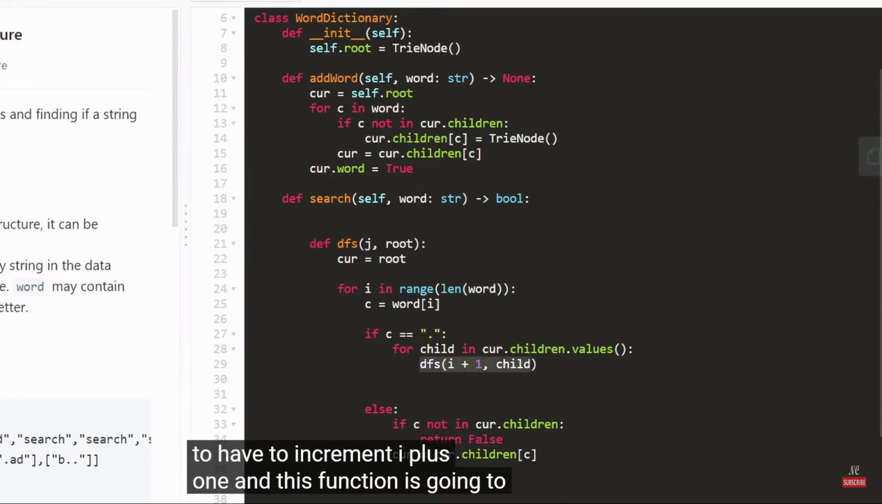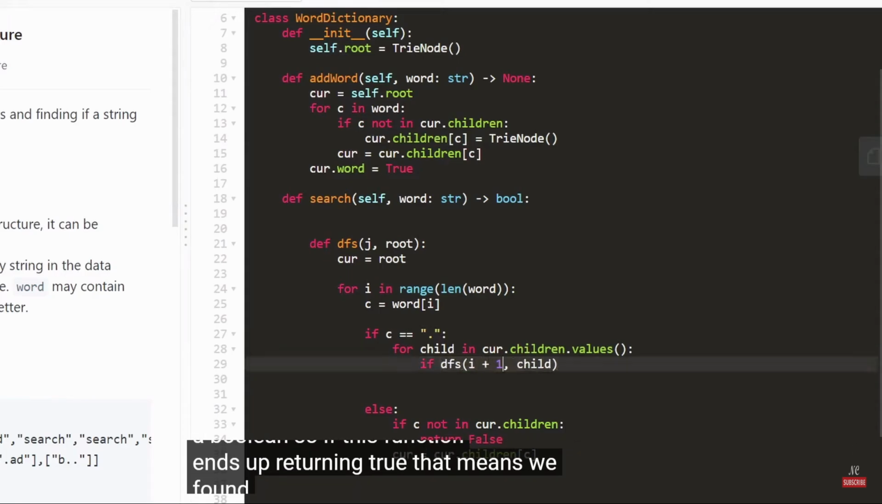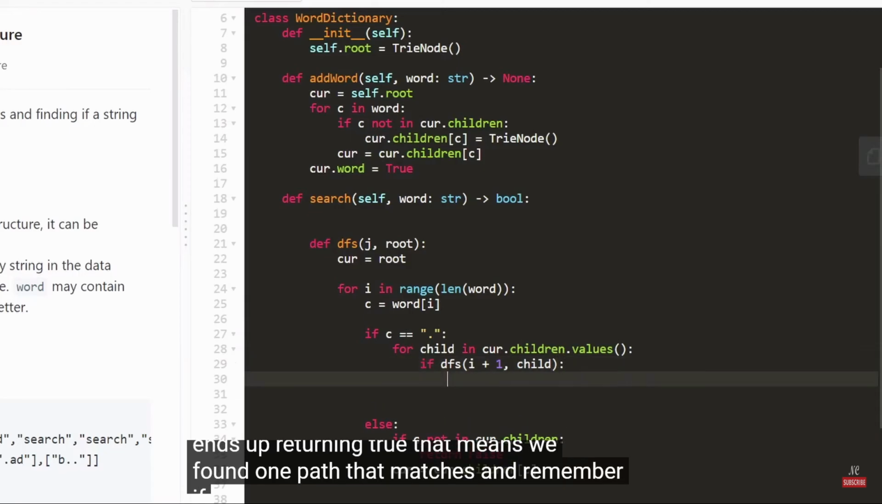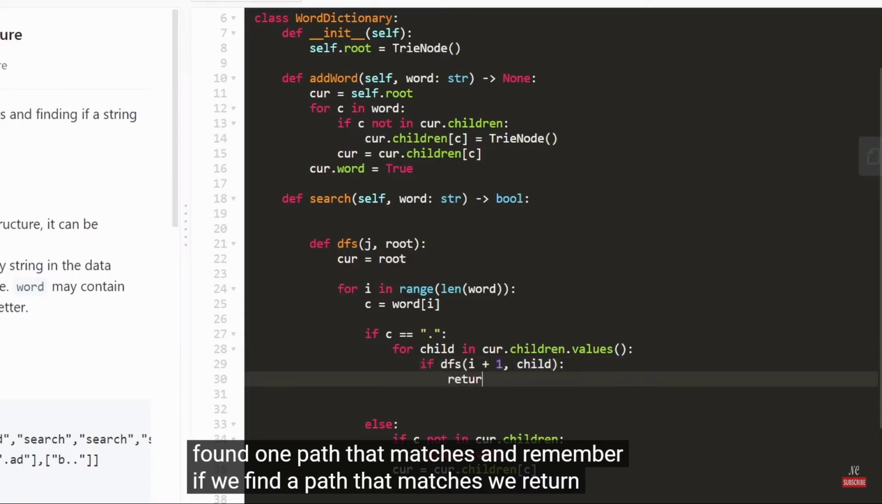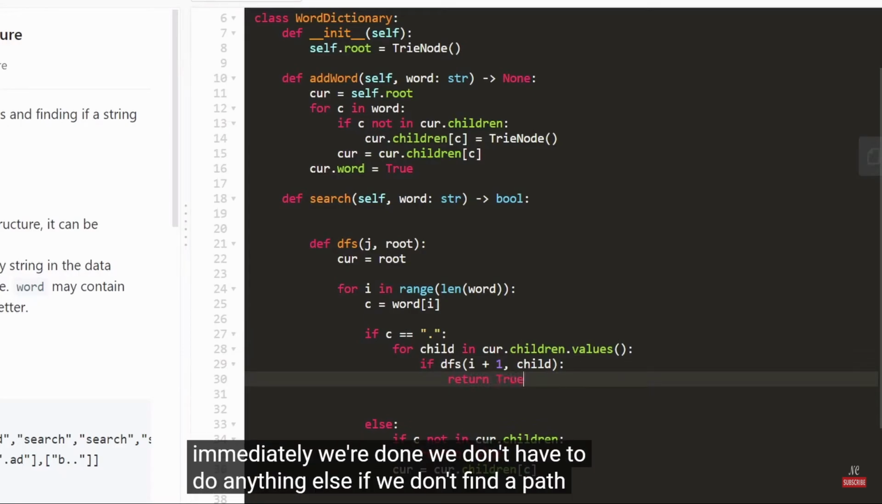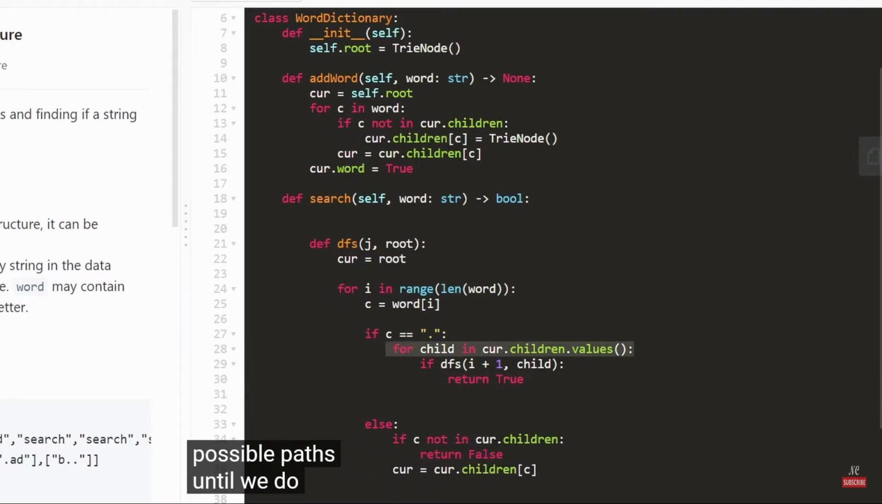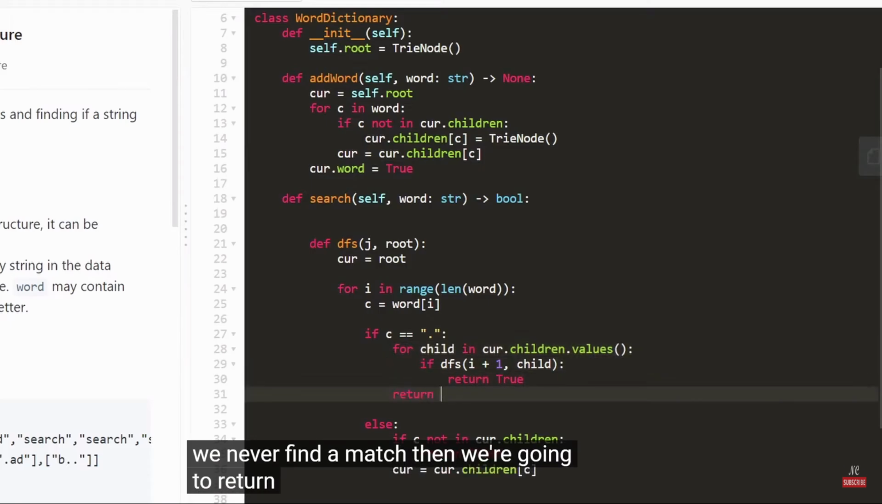And this function is going to return a Boolean. If this function ends up returning true, that means we found one path that matches. And remember, if we find a path that matches, we return true immediately. We're done. We don't have to do anything else. If we don't find a path, we're going to keep going down all possible paths until we do. If we never find a match, then we're going to return false.